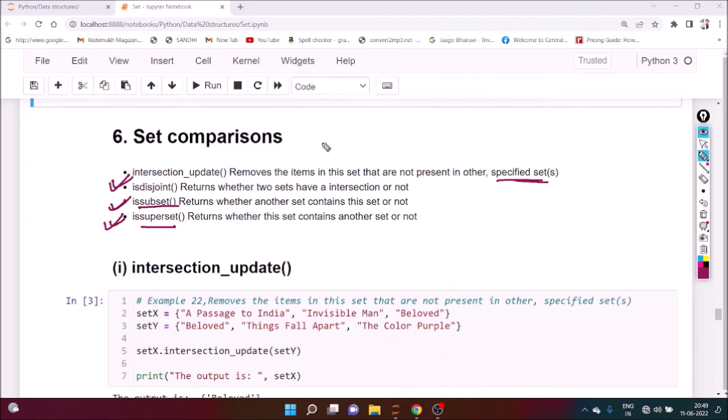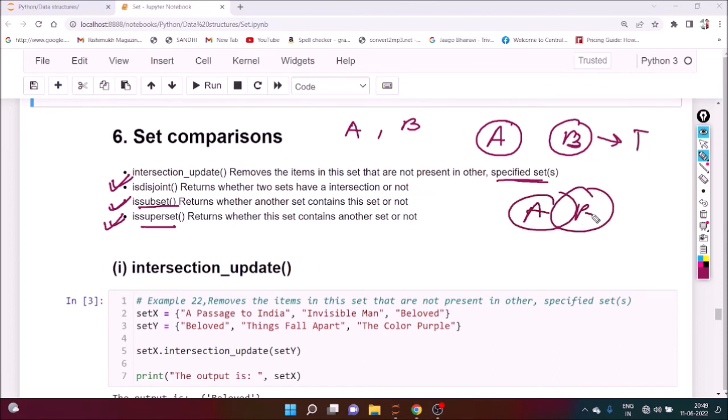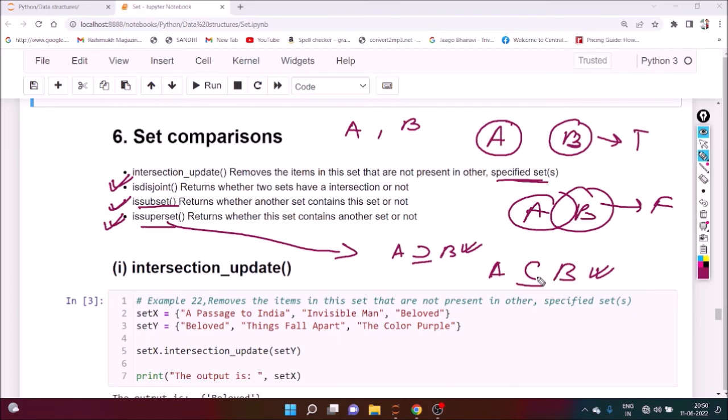That already you know. So suppose A and B are there. If A and B both are disjoint, so if you apply is disjoint, in that case the output will be true. If A and B are not disjoint, in that case the output will be false. If A is a superset of B, then it will return true, otherwise return false. If A is a subset of B, then it will return true for this case, otherwise it will return false.